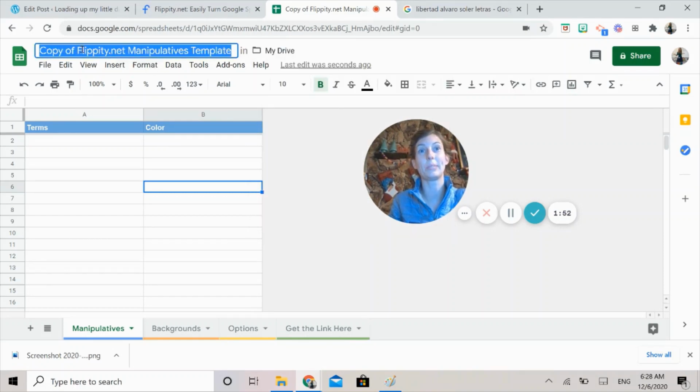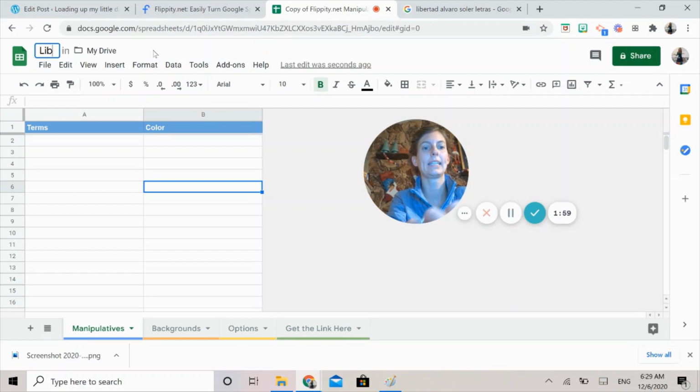And then the other thing that's super helpful is we need to rename this because we're never going to be able to find that again, especially if you have multiple Flippities. So we're going to make this Libertad Lyrics.